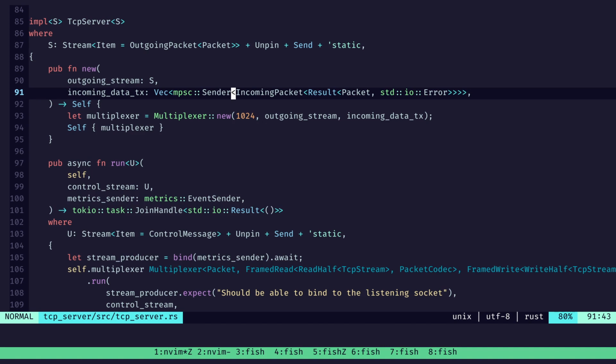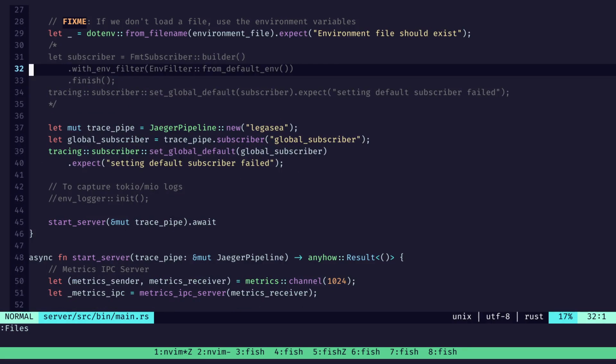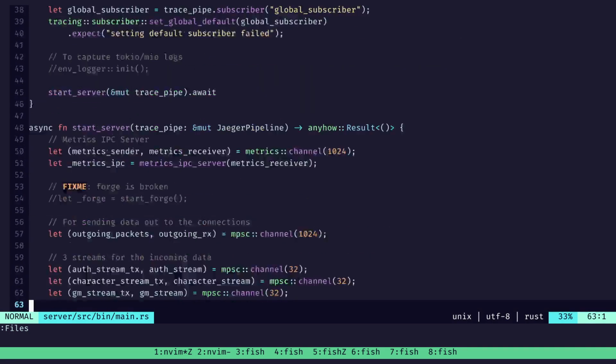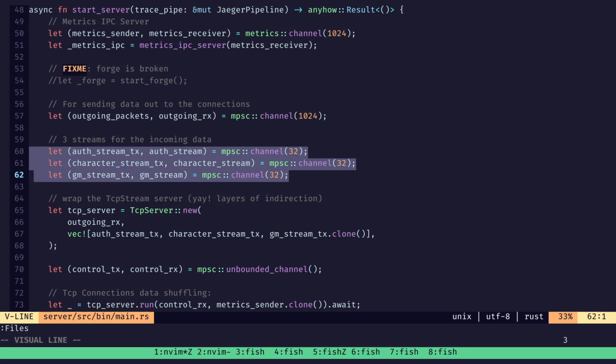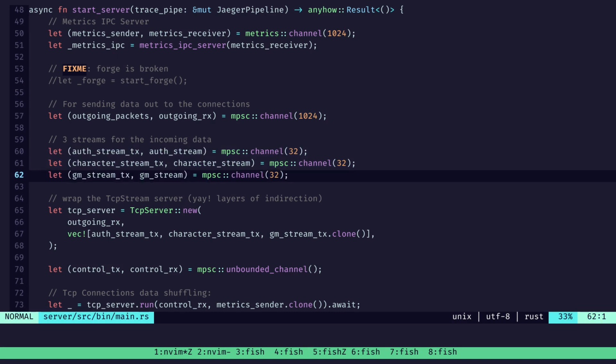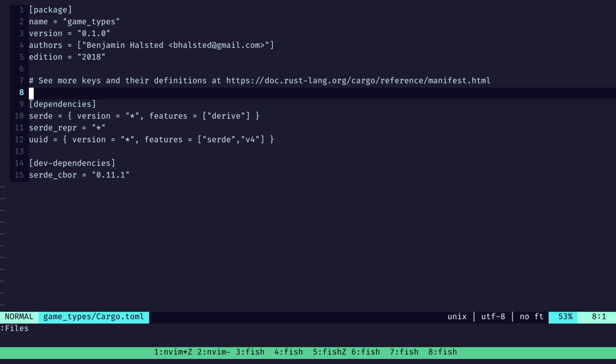It's up in server. Server main. Start server. Yeah. So we end up creating these channels. Does game types know about MPSC stuff? No, it doesn't.